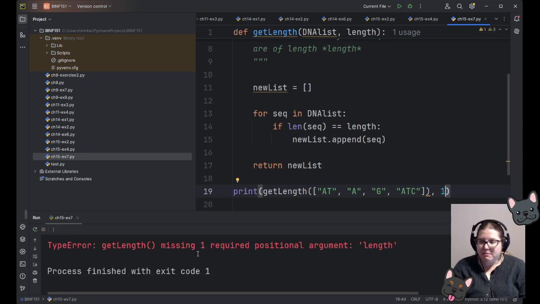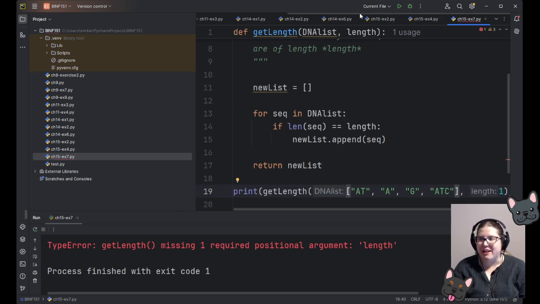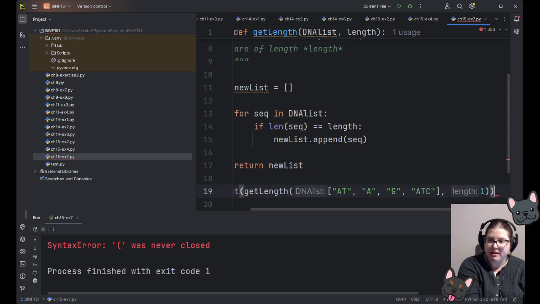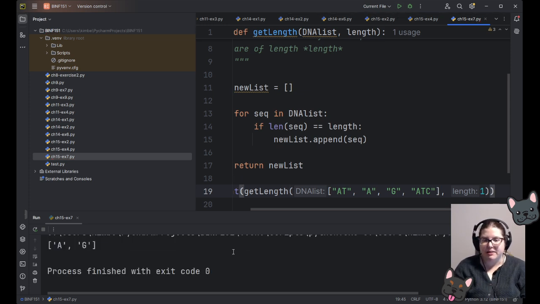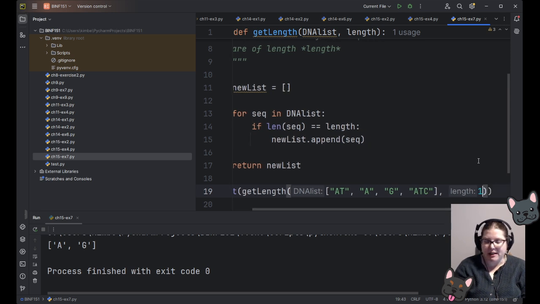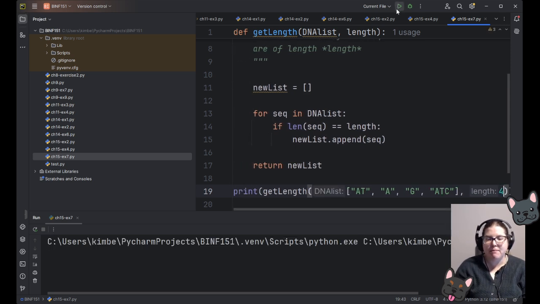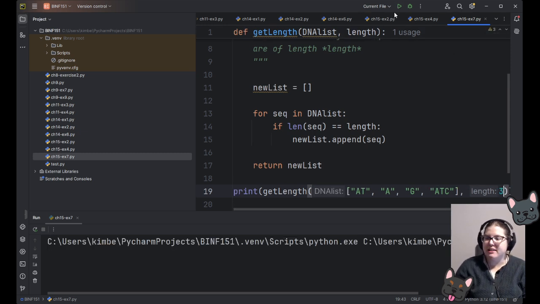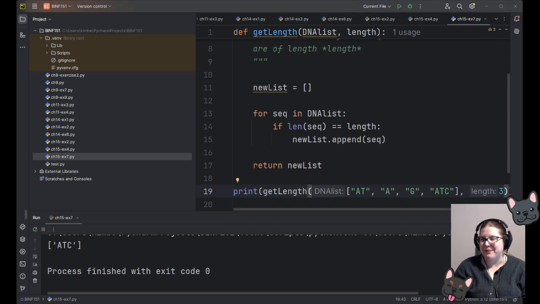And I'm missing one positional argument length because I accidentally have a bracket there that is not needed, and that was confusing my computer. And then I have another bracket where something wasn't closed. Let me see. Oh, I see what happened. That bracket was supposed to be on the outside there. Just a couple syntax errors. And now when we run that, we do get A and G. If I put something like 4 in, we should get an empty list, which we do. And if I put something like 3 in, we should just get that one sequence ATC, which I do. Hooray, it works as expected. We love that for us.